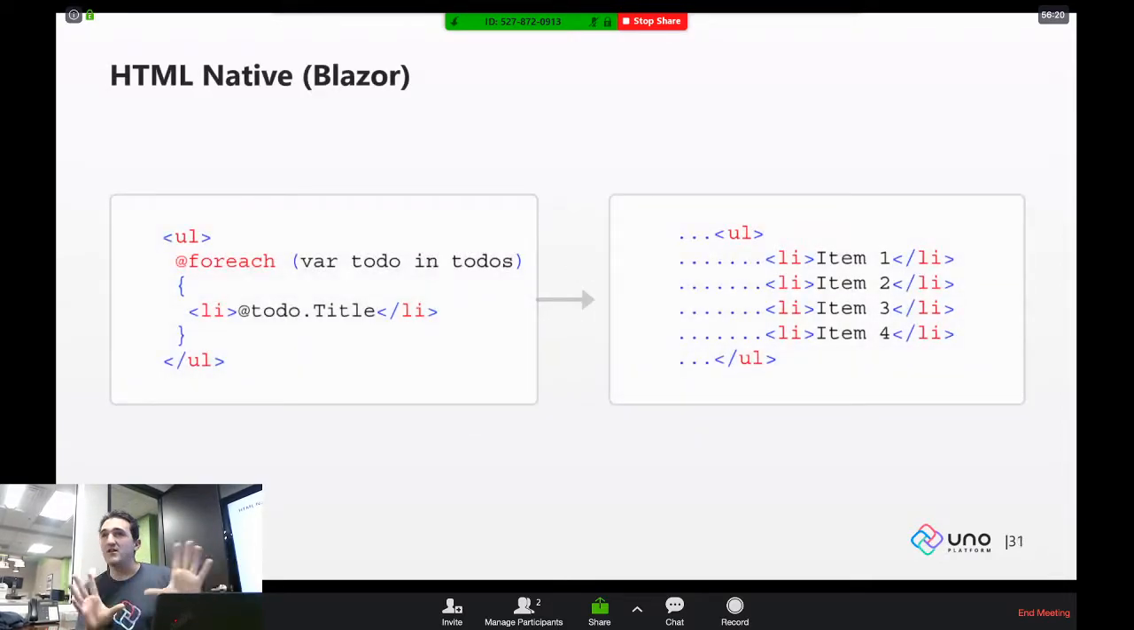Just to give you an idea of what other frameworks are doing, there are multiple types of rendering when we're talking about the web. The first one is basically rendering HTML directly. In terms of Blazor, you have your HTML inside of your Razor pages content, and it just renders to HTML directly. So there's not much of a translation. It's just expanding HTML to HTML in a way.